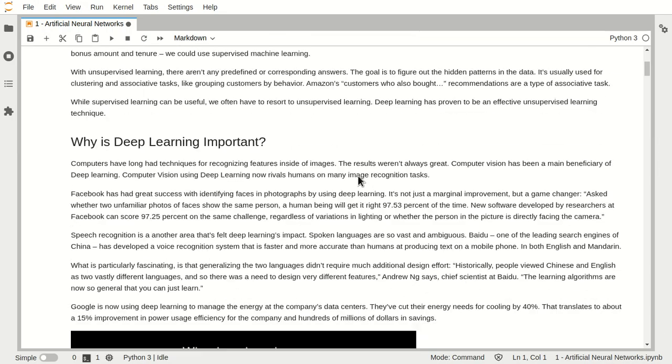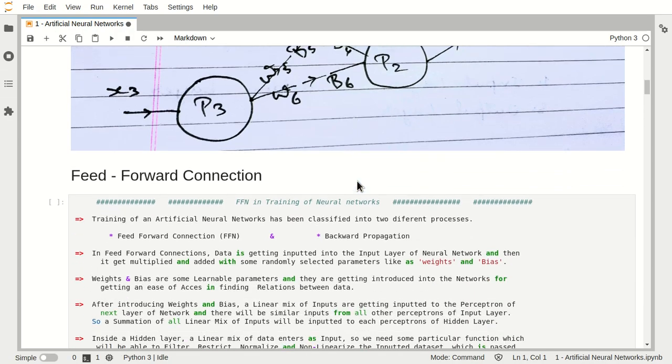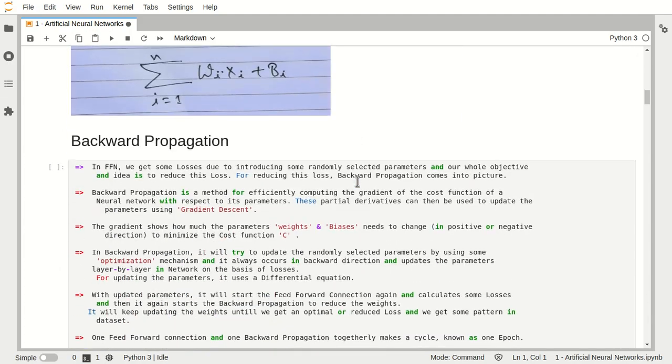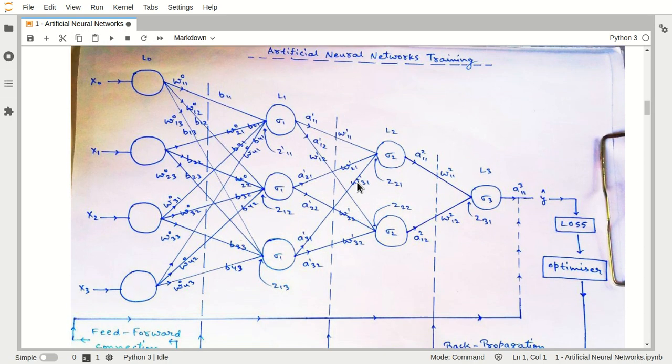We have discussed each and everything regarding neural network architecture, a biological neuron, a perceptron, a feed forward connection, and backward propagation. Here I will just cover some of the basics. In this diagram, this is a typical architecture of a neural network. It is known as an artificial neural network, or ANN, where these round circles are known as perceptrons or neurons.